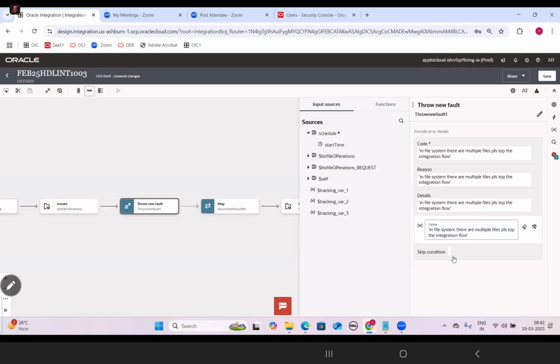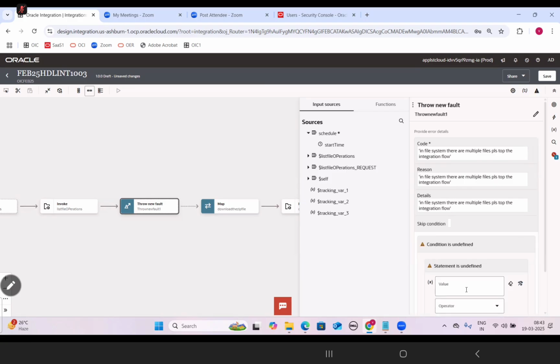Okay. So now this is the skip condition. In the skip condition, add a skip condition. Now you have to write the logic like this. So you need to write the logic like this. Add a skip condition. This is a little bit tricky to understand.